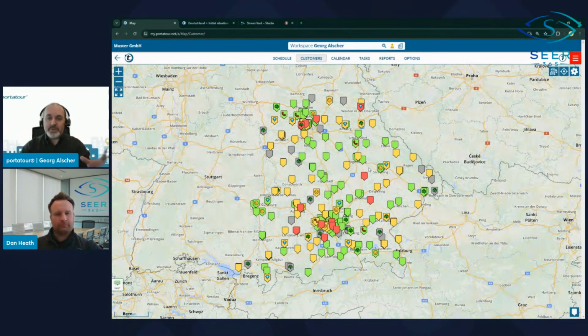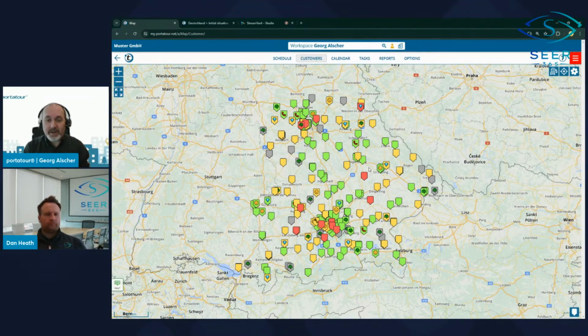Now, basically what you see is a web application. That means for Portatour, you don't have to install anything whatsoever. You just need the latest browser version and a link, and you're set. Just upload your clients and you're ready to go. Especially now with Microsoft Dynamics, you have a perfect synchronization. Anything that you have in Dynamics, all your leads, contacts, accounts, are at the same time in Portatour, and anything you do in Portatour is reported directly in Microsoft Dynamics at the same time.